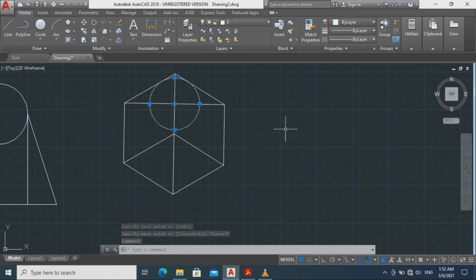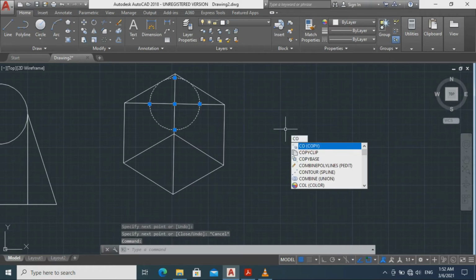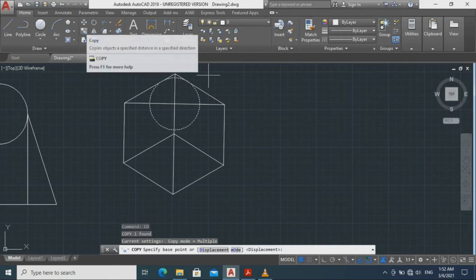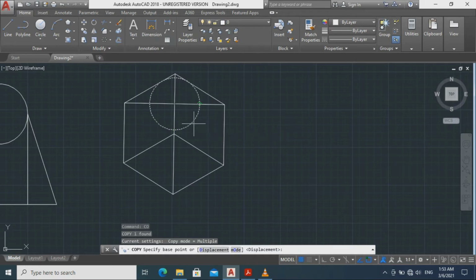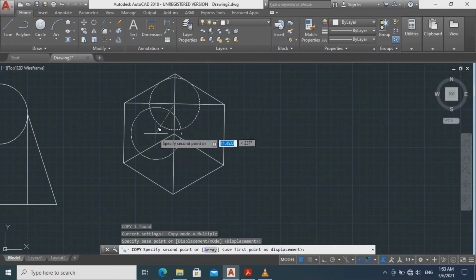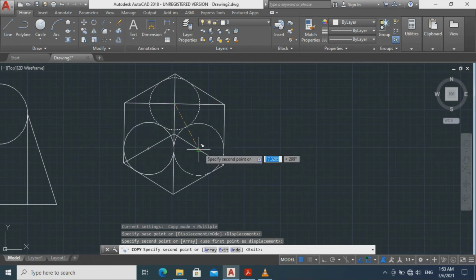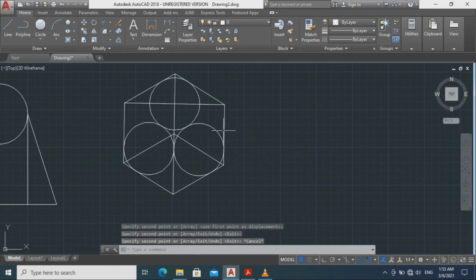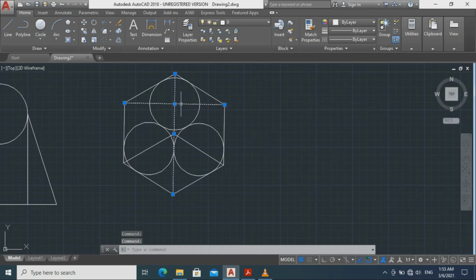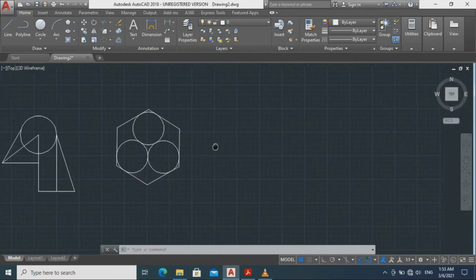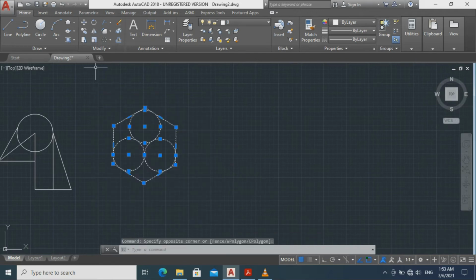by clicking CO or copy, enter, or just simply click this icon at our tab. So we're going to select that midpoint and connect it to this midpoint and connect it to this midpoint, then escape. So we're going to erase the excess line by highlighting it and then click E or erase, or you can just use the trim command, but I prefer to use the erase for this one because it's easier for me. Let's move it down here for better visualization.